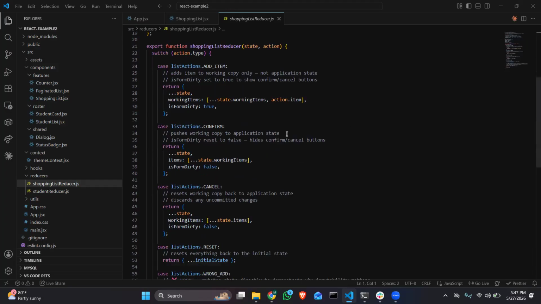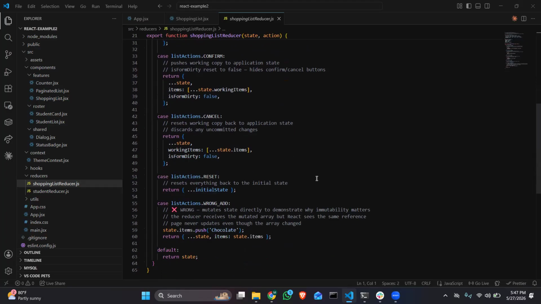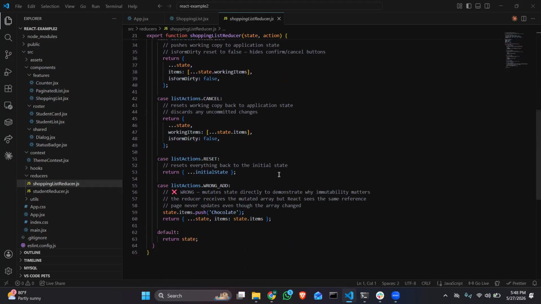Then confirm copies the editable copy, that is working items, onto items. So the temporary edits become the saved application state. Cancel throws away the temporary edits by resetting the working items back to our original cart, that is items. And reset takes the whole reducer back to the initial state.